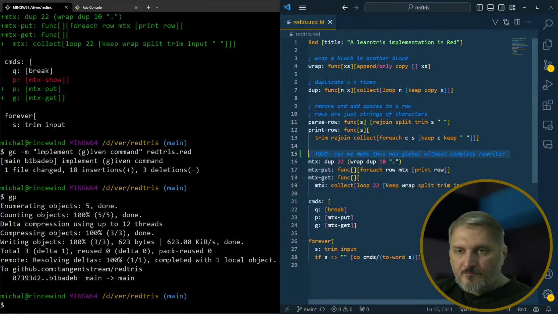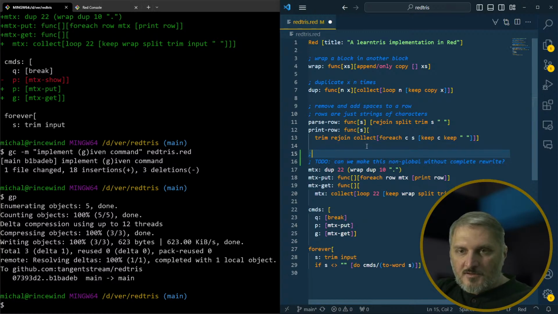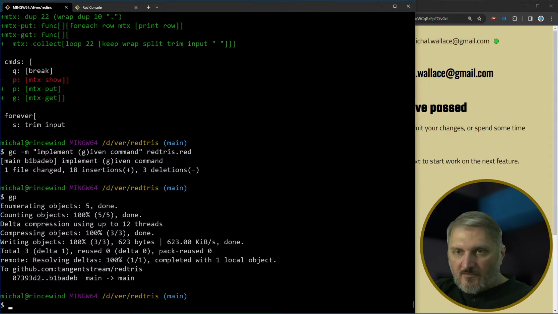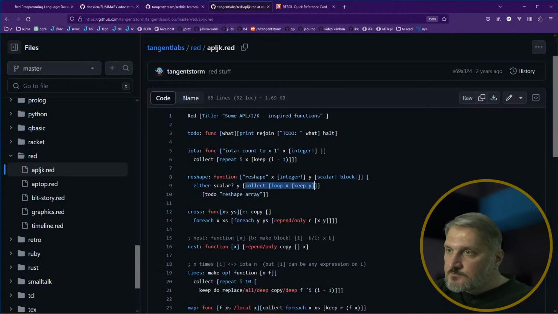All right, actual Tetris stuff. So actual learntris stuff. So I guess the point is we are in change mode. See, on Tanko Test when it passed, it updated everything. When I have a failing test, it didn't update. When failing, it shows on pass.